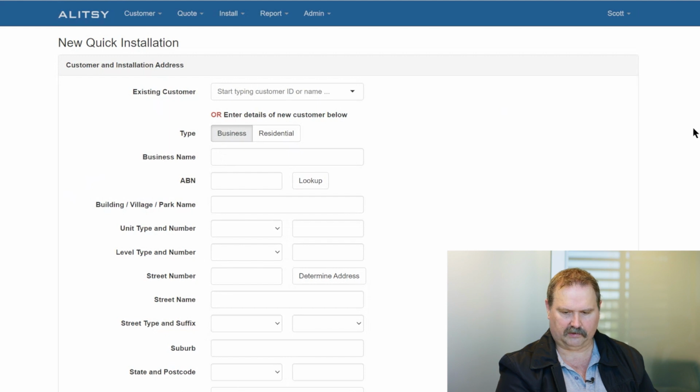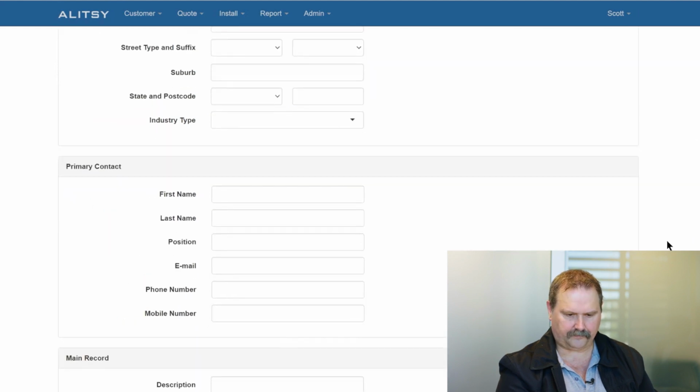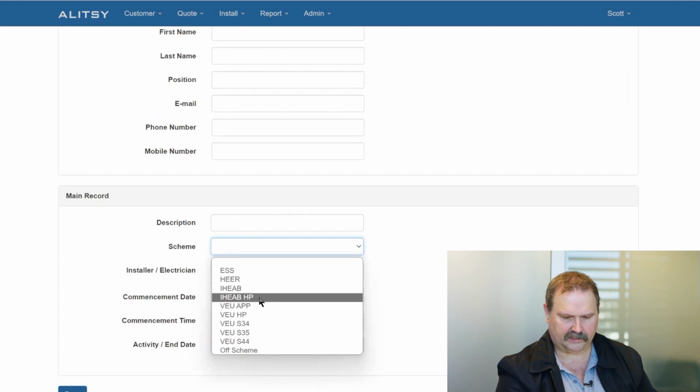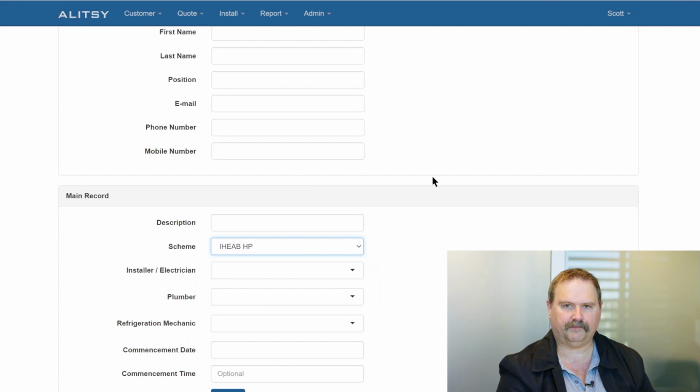So what we do in the business section, ask for your business name, ABN for your customer, address details. As we scroll down, your contact details, email, phone number for your customer. And then under the scheme down the bottom here, under the main record, you would select this iHeab HP. That's the business platform that we use.